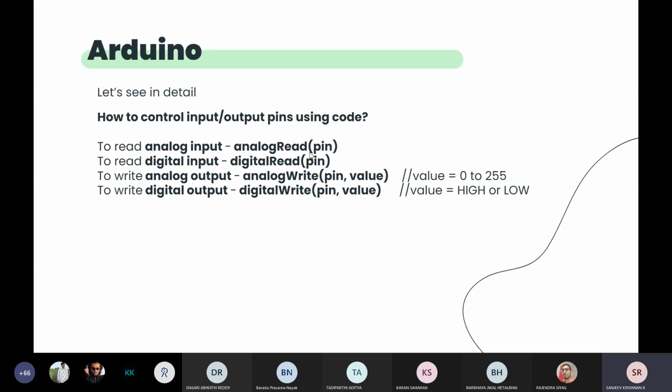The function analogRead, where R is capital, is used for reading analog input, and it has only one argument, which is the pin number. We just have to give the pin number and it will read from that pin. This returns something, and it returns values between 0 to 255, both included. Starting from 0, ending at 255, it gives 256 values, as output.